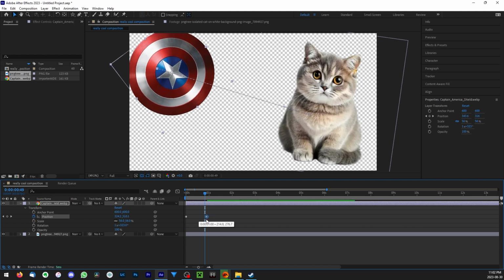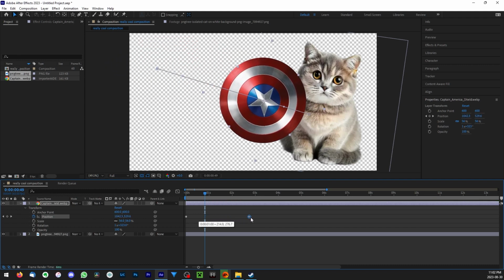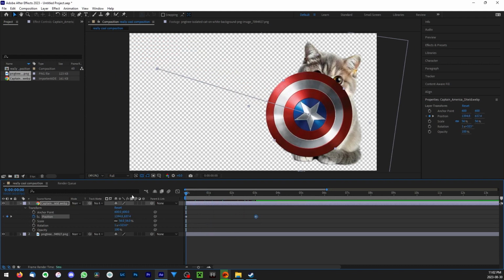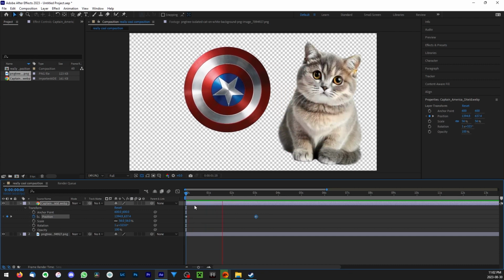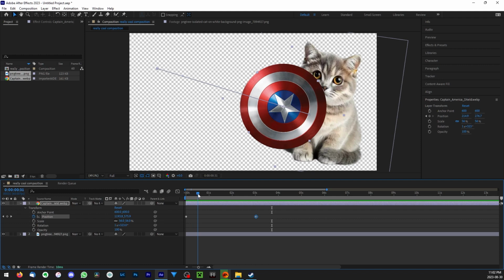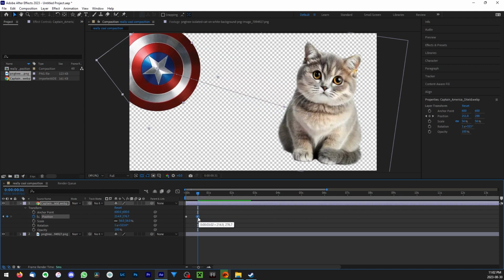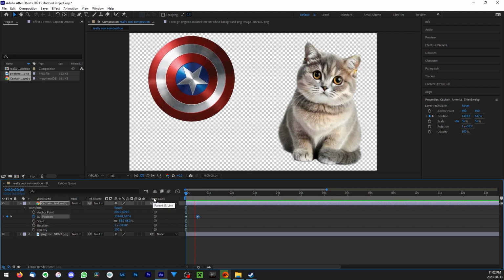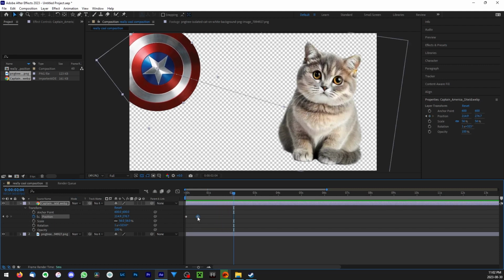You can change the timing of this by moving the keyframe around. So if I want the animation to happen slower, maybe I'll move the keyframe to 3 seconds, and now the shield moves really slowly. Or if I want it to happen faster, I can skip to about half a second and move the keyframe there. Now the shield moves really quickly. I'm going to put it back to where it was originally though.